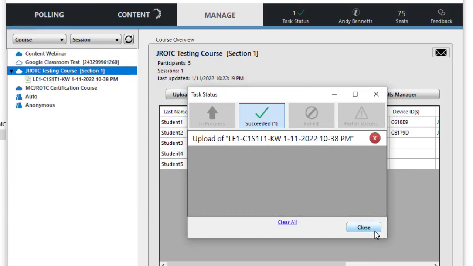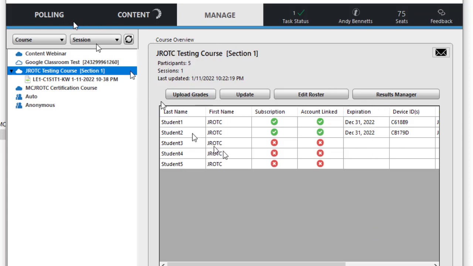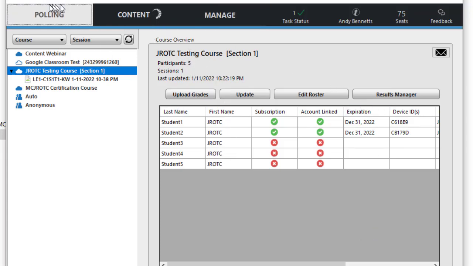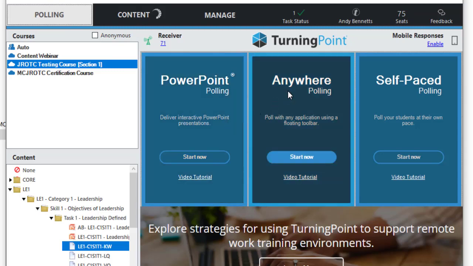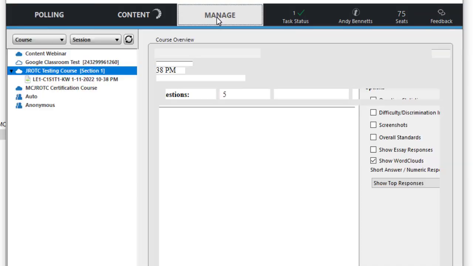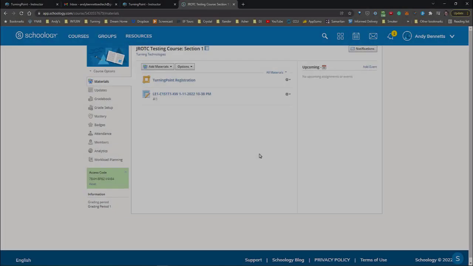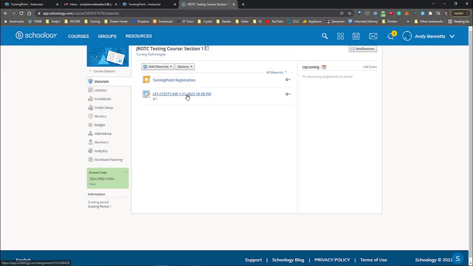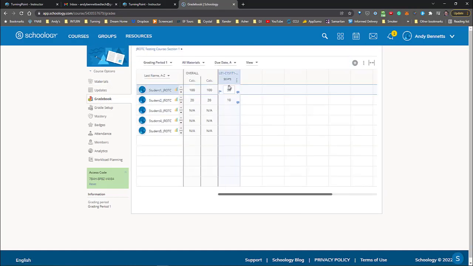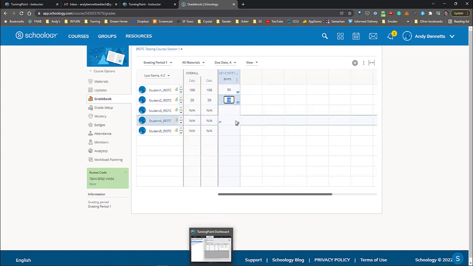Super fast, super easy. So we continue to deliver our teaching, our review, and our testing through TurningPoint. And then once we have that completed, we go back to Manage, we select the course, and we click Upload Grades. So now when we go back to courses, we see that this was uploaded. We go over to our gradebook, and there it is. 50 points here, 10 points there. We can adjust that just like we would normally within Schoology, but all of that was done in TurningPoint and then uploaded back to Schoology.